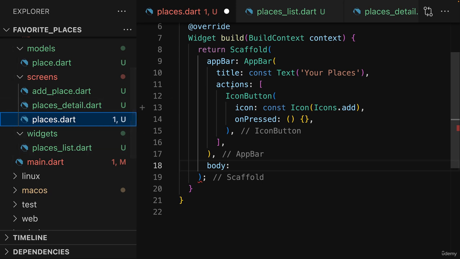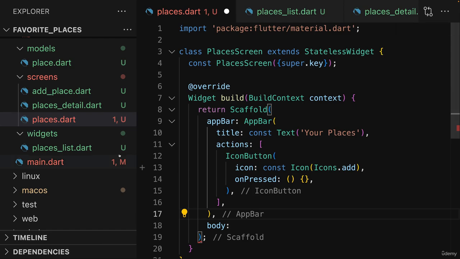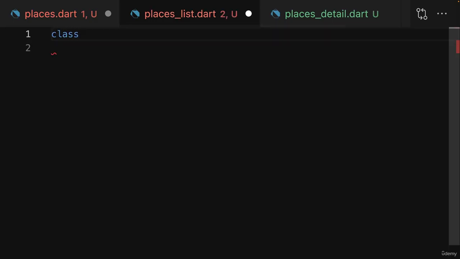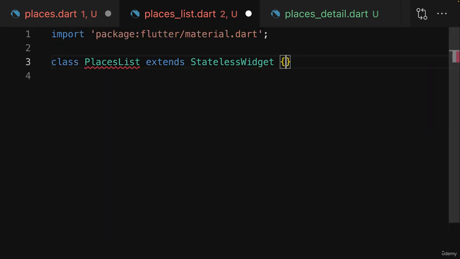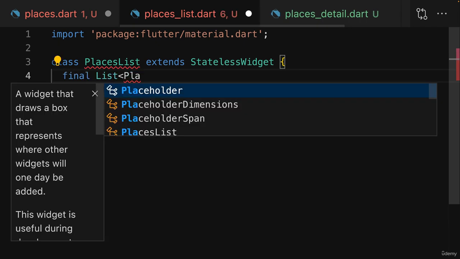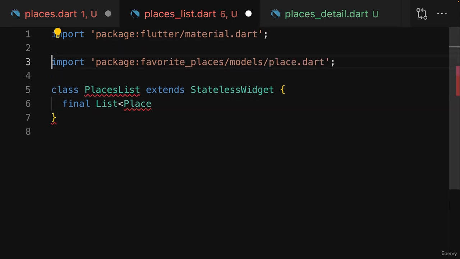So with that done, I'll also rename my widget here in the places.dart file from PlacesListScreen to just PlacesScreen. And in this places_list.dart file, I'll add my PlacesList widget, not PlacesListScreen, but just PlacesList, because this won't act as a screen. And here I'll extend the StatelessWidget and add the appropriate import. And then in here, the idea is to have a list of places using my Place model and adding the appropriate import for that as well, of course. And this can be named places.